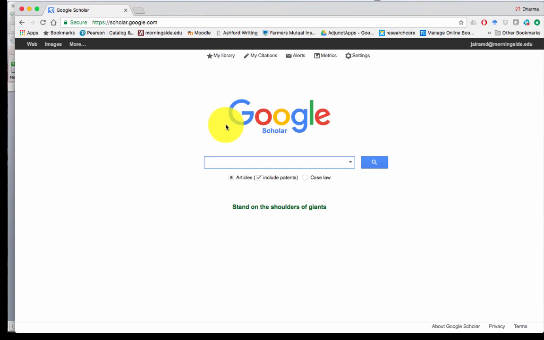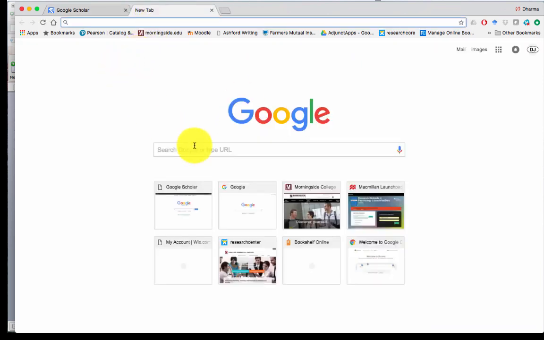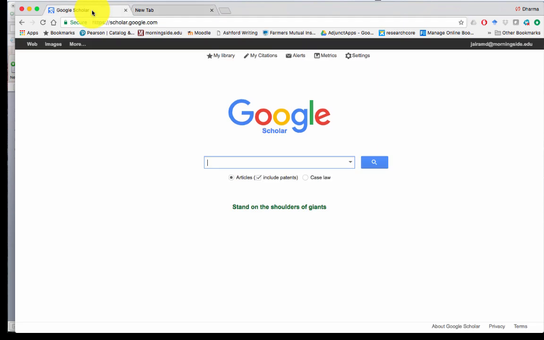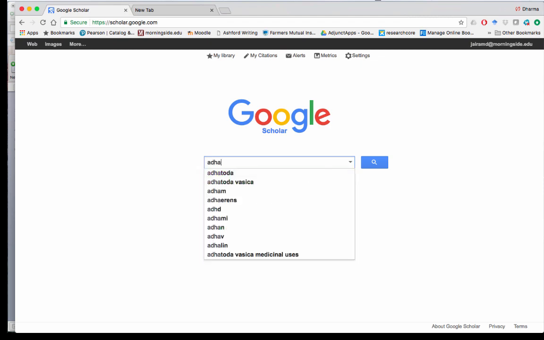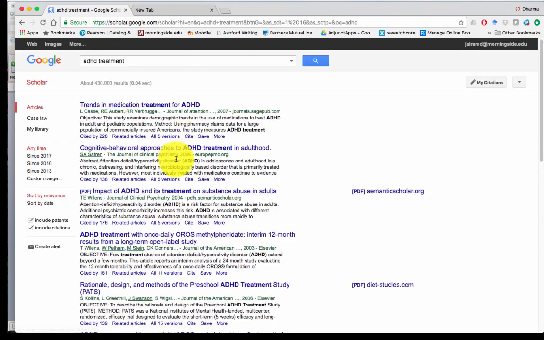It does give you some sources that aren't scholarly. For example, it might give you a newspaper article or something like that. But for the most part, it does a pretty good job. I'm going to bring up just Google on another web page, and we'll compare the differences. My broad area is ADHD, and I'm going to try to pinpoint this a little further. I'm concerned with how to treat ADHD, so I'm going to type in ADHD and treatment, and then see what I get. As you see here, I get over 400,000 hits, and that's way too many.